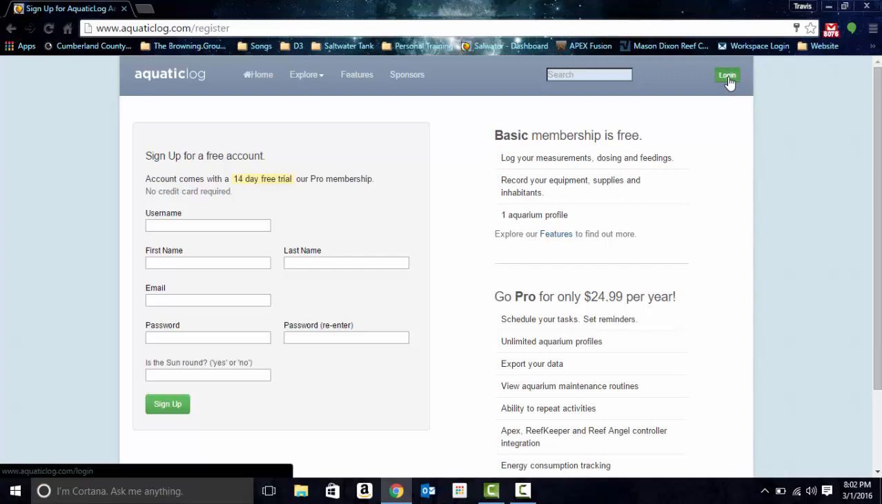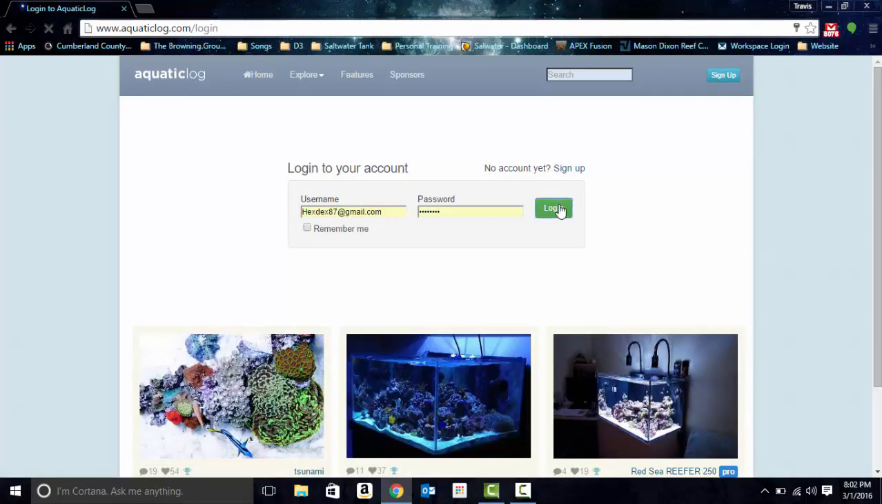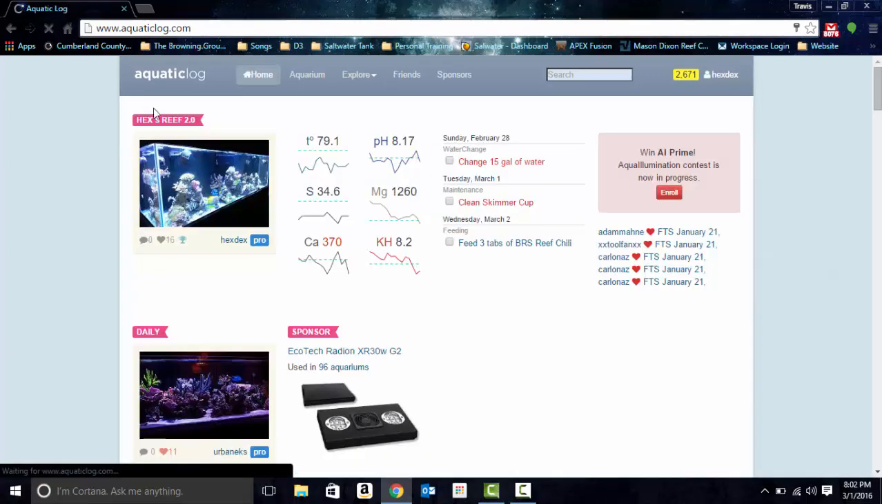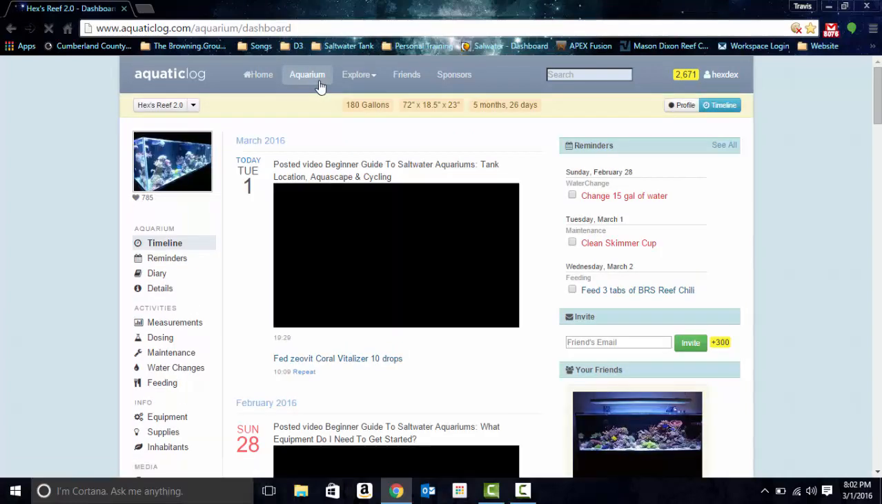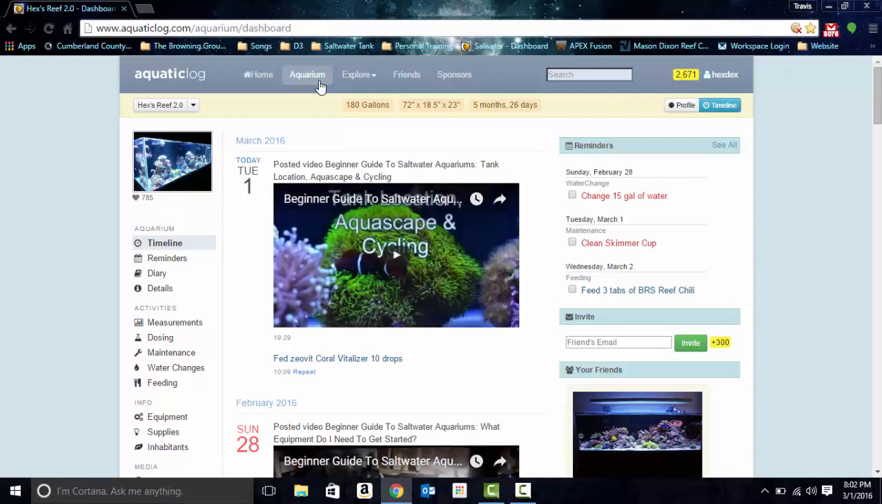So once you get your credentials, you can log in. All right, do that. Now, I'm going to show you my reef tank. We're not going to really get into any of the other ones, but I'm going to show you how to set up an aquarium and then some basic knowledge that you see here on the screen. Okay, so let's go into my aquarium.